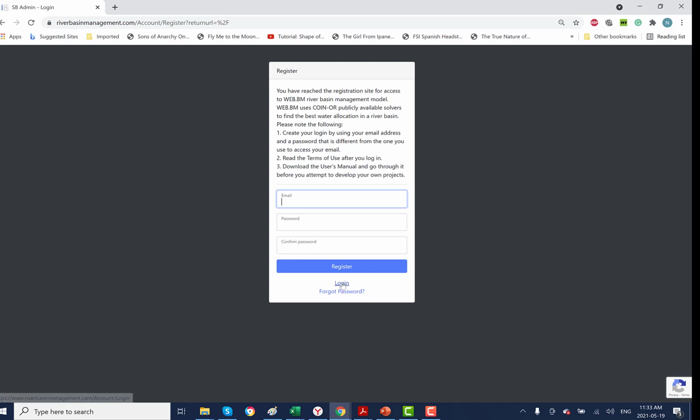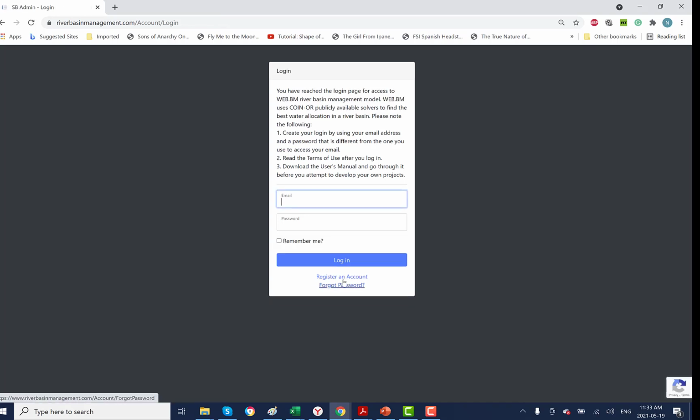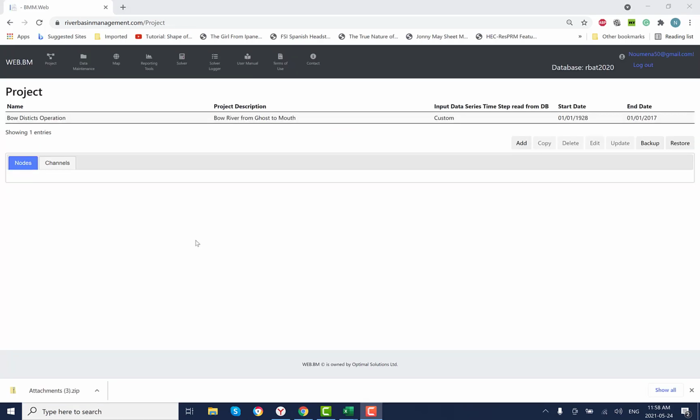If you already have an account, you simply go back to the login and you'll be typing your email address first. It doesn't have to be your email address that you normally use. You'll have to type in the same password you typed before. The first thing you're going to see when you log in is a list of your projects. Now, if you're a first-time user, this list is going to be empty.